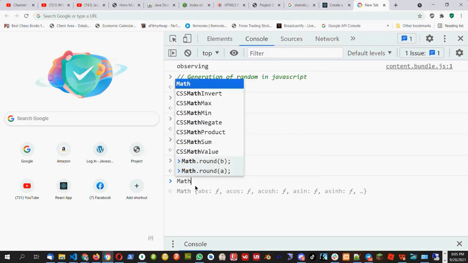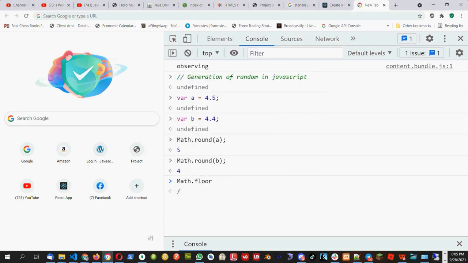There is another one called Math.floor. What will floor do? Let's say if I put 4.5, floor will give me 4. If I pass 4.4, I'll also get 4. Floor means the lowest number. So the lowest integer is 4. If I do Math.floor of this, I will get 4.